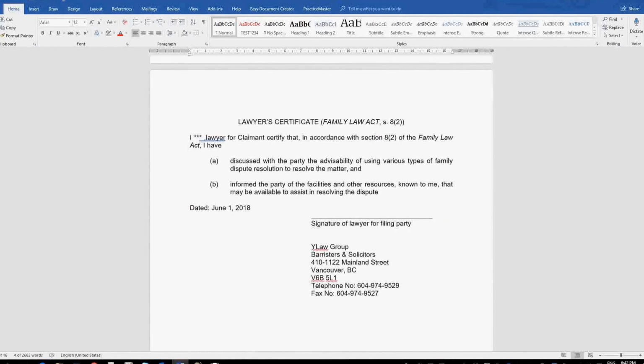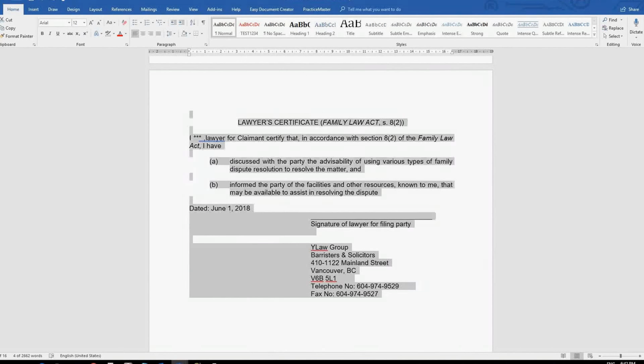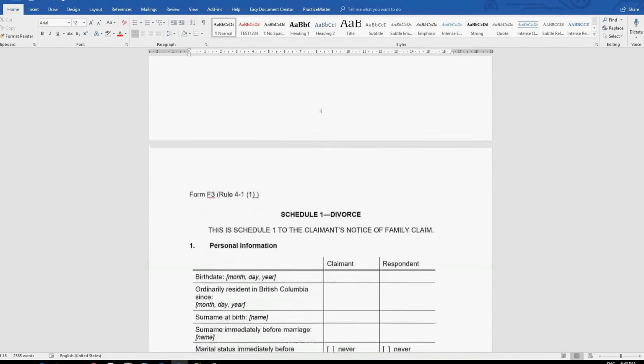This section, if you don't have a lawyer, you don't need to fill it out. This is what I need to fill out as a lawyer to advise my clients of other ways to settle or get back together or reconcile and whatnot.